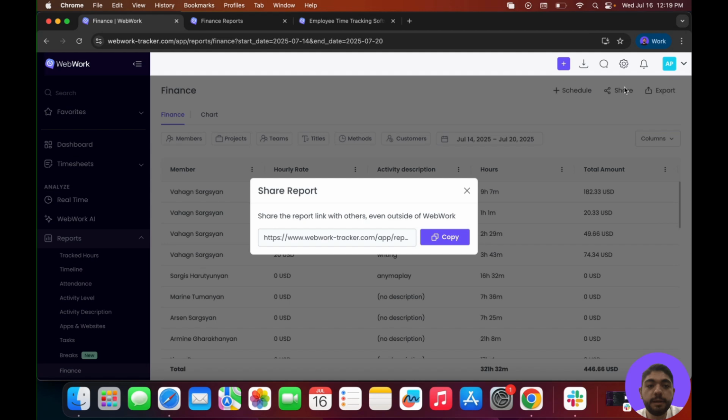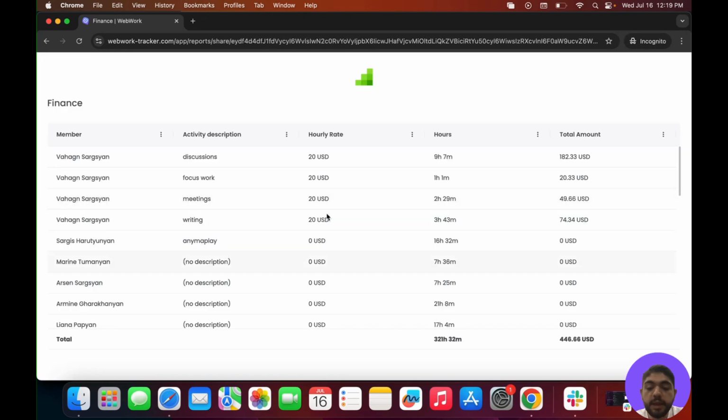Then we have Share. Here you can use this link to share it to someone who wants to view this data. They don't need to have access to WebWork to view this data. Here is an example of how the link looks like. As you can see, I can view all the data. On this website, I do not have access to WebWork, but I can still view the data.